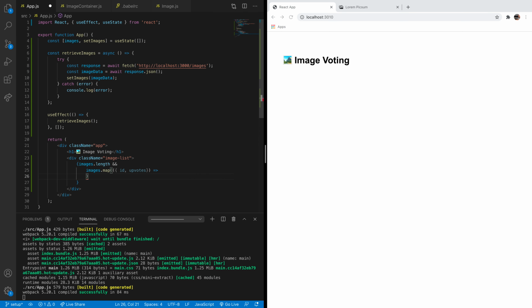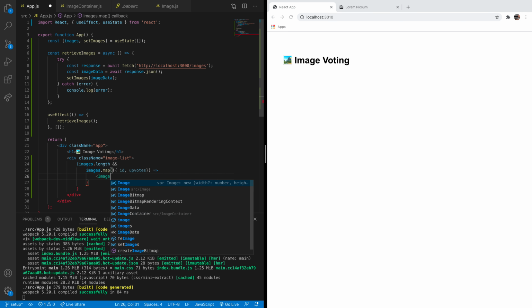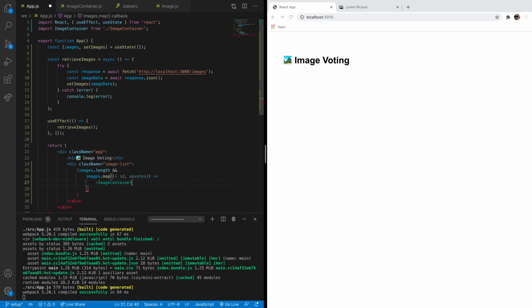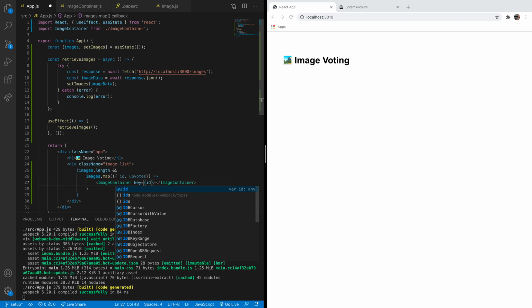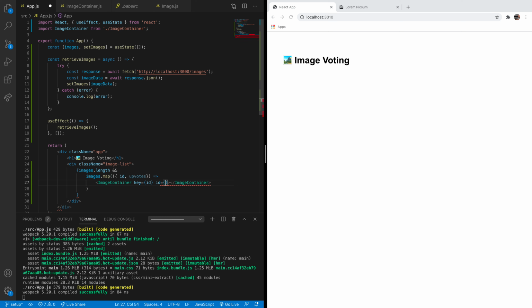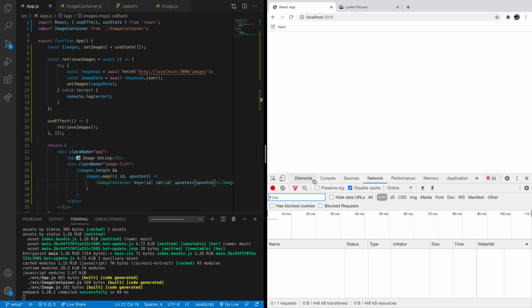And what are we going to be mapping that to? Well, essentially, it's just going to be the JSX for the image container. For each item that's been returned in the array, we will render an image container. So the key for that, because we've got multiple here, will be the ID, and the ID itself will be the ID, and upvotes will be equal to upvotes. Okay, and I think I've broken something here because the page has gone blank.